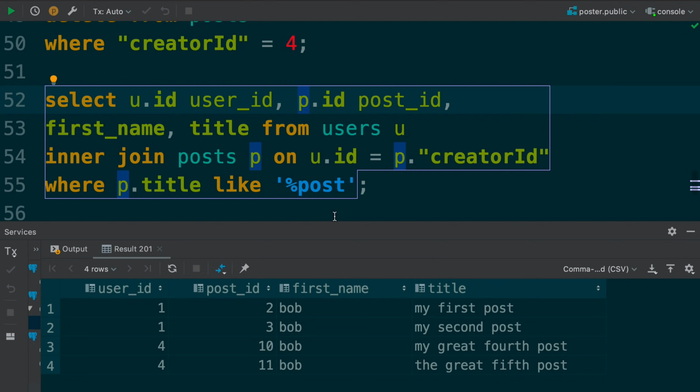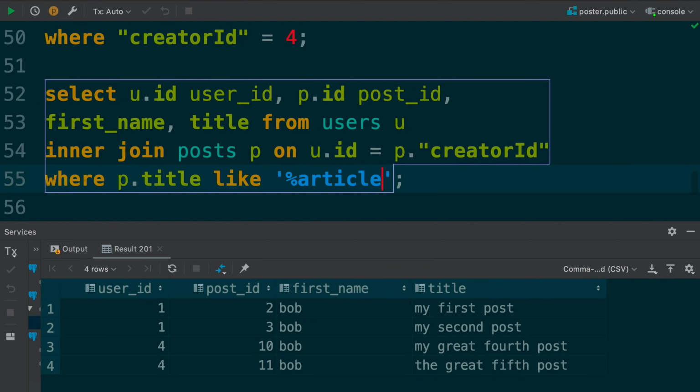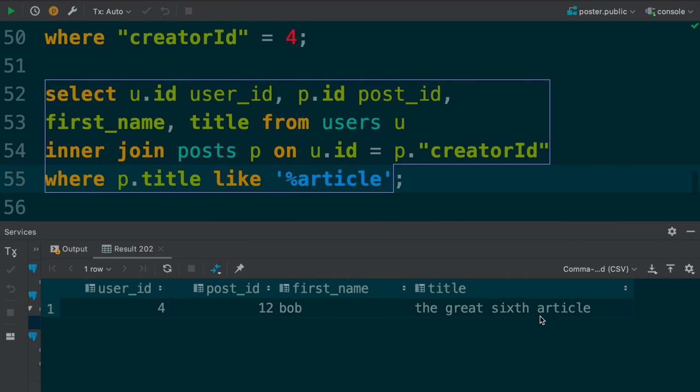Run this. Doesn't come up. Article. Just the article shows up there. Now we can also put these % not just at the ends, but anywhere we want. So I can say my %, my post.